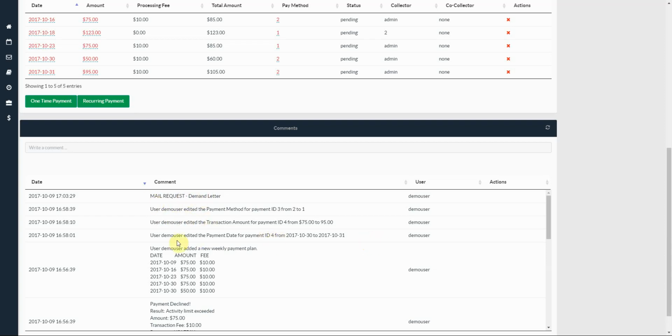And here you can see all of the changes that I made when I made changes to the payment, the transactions, and the payment method a few minutes ago.